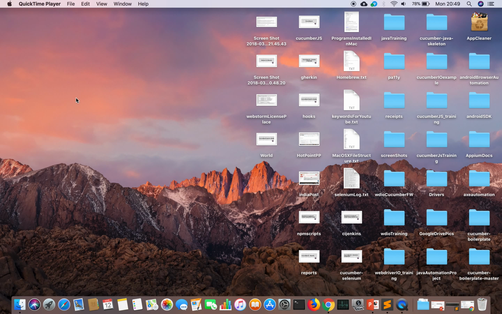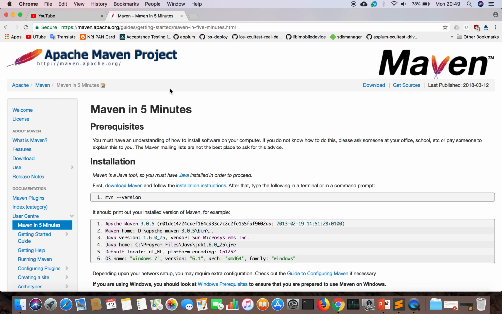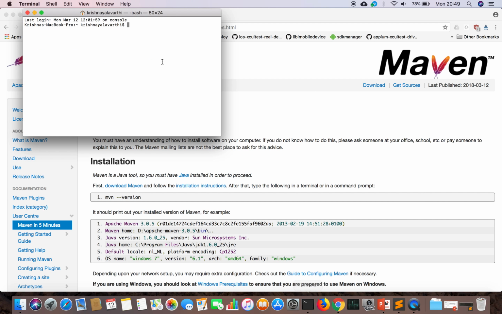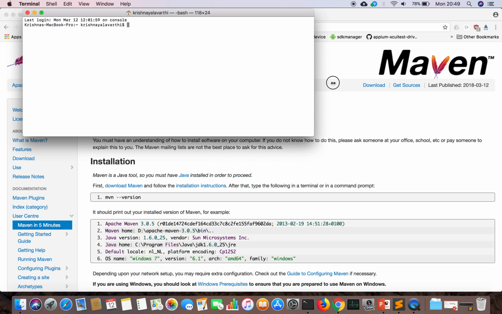Let's discuss creating a Maven project from the command line. It's what the Maven website says we can create in 5 minutes, which can be found at the following location.